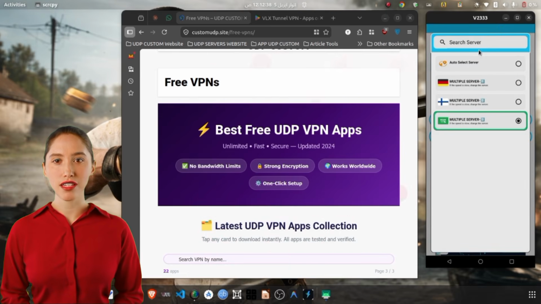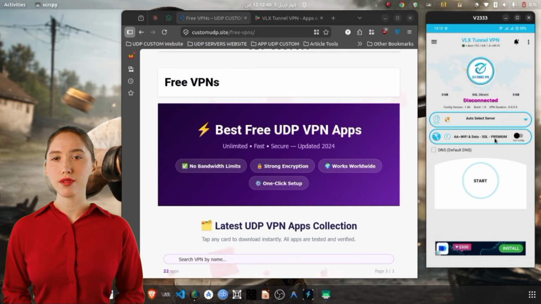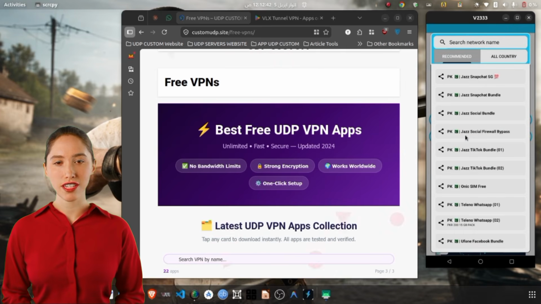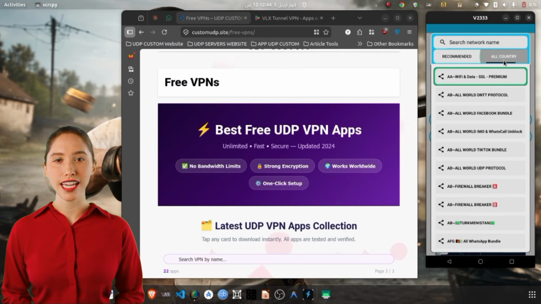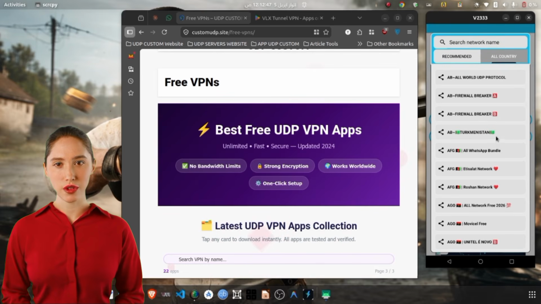Next, to choose a protocol, tap on the Tweaks button. This will open a list of built-in configurations. Scroll through the list and select any protocol that works best for your network.